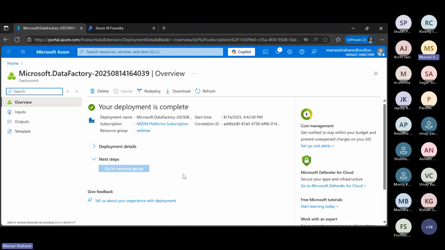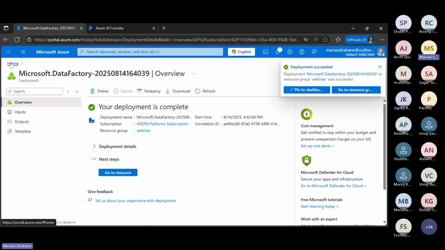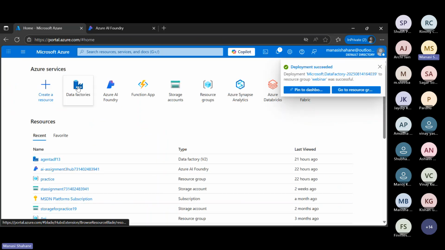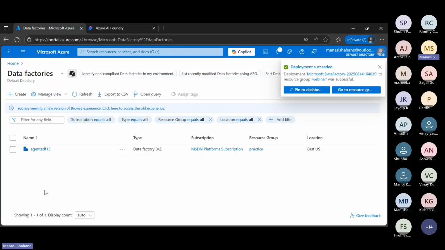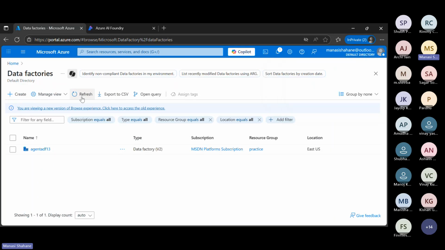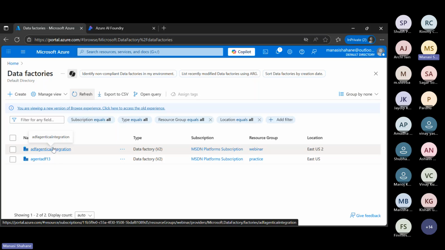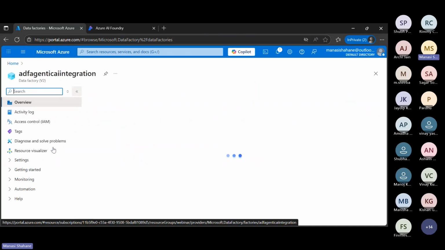So let's wait. Okay, it has created a data factory service. I'll go to the data factories and search for it. Let's refresh this. Yes, if you see, this is the data factory service that we have created.